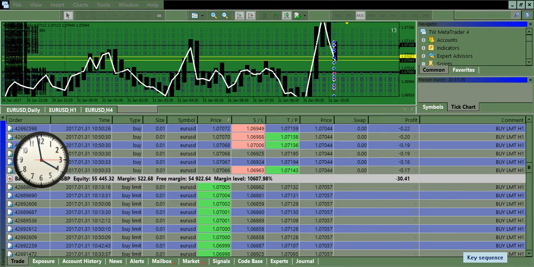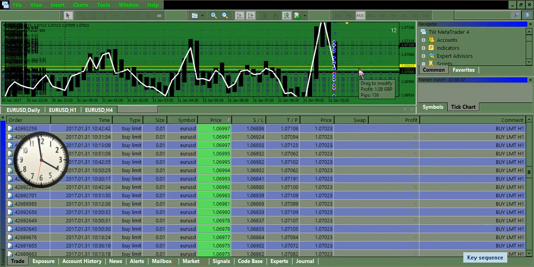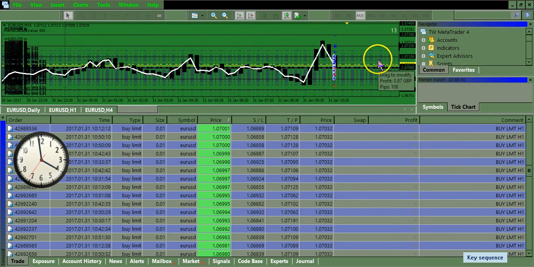Okay, so I'm buying this pullback to 107. Very fast, very dirty. 2 minutes, 1 minute to go. Here we go. So now I'm going to put buy stops in because they went offline on me. And I'll put more buy limits in.